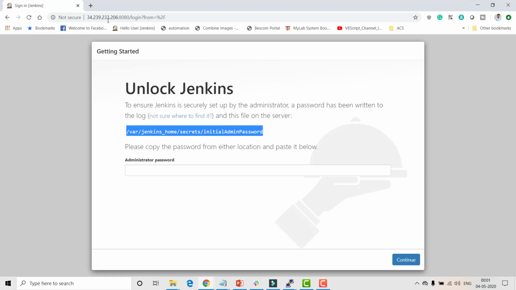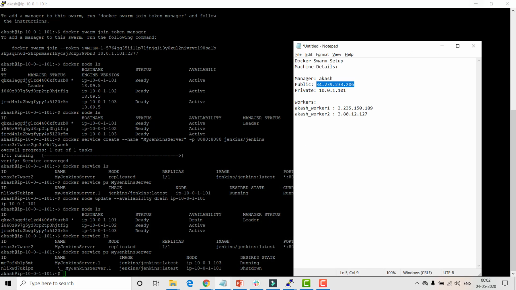So here you can see that my Jenkins is now accessible using the master IP. It doesn't matter in which worker node my Jenkins service is currently running. I can access my application using the master node. So this is the main advantage of container orchestration.